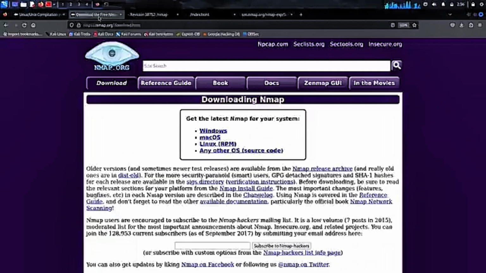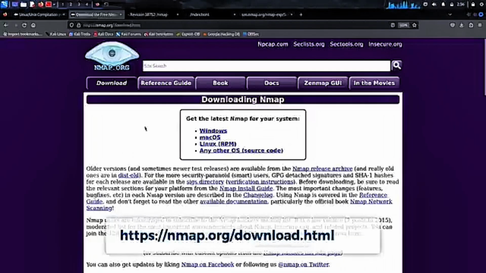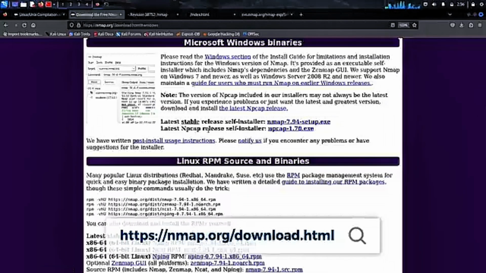Okay, now we are good to start scanning, but if you want to install Nmap on your Windows, it is so simple. I will put a link in the description, you can download it from there.